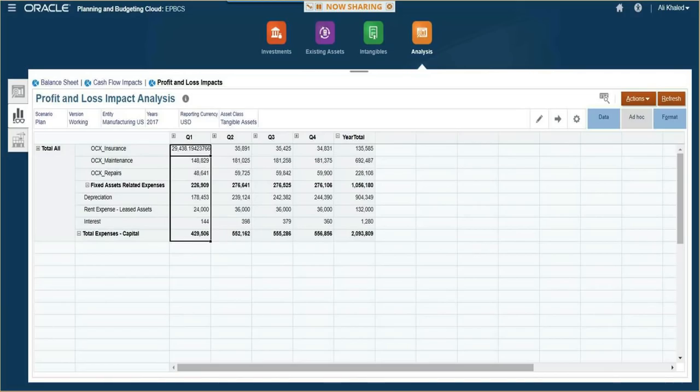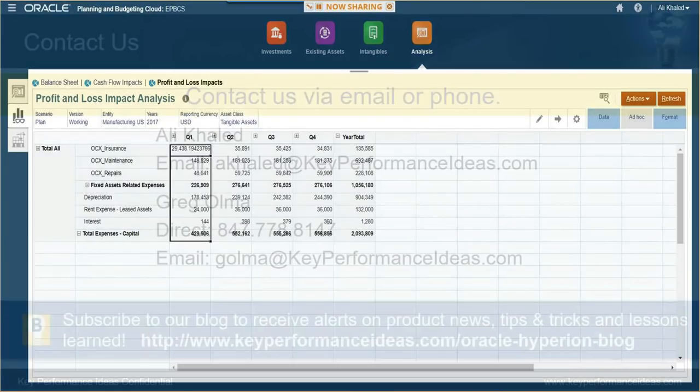The final tab on the left is actually more project-focused, so we'll leave that out for now. And that's my presentation.